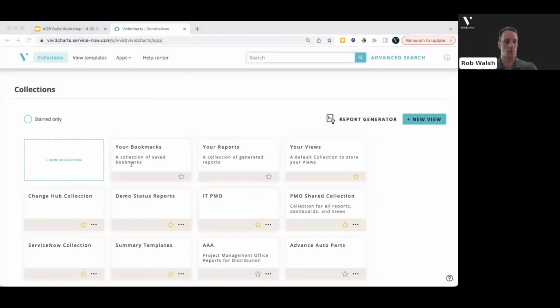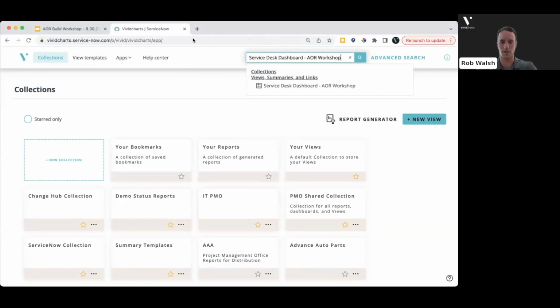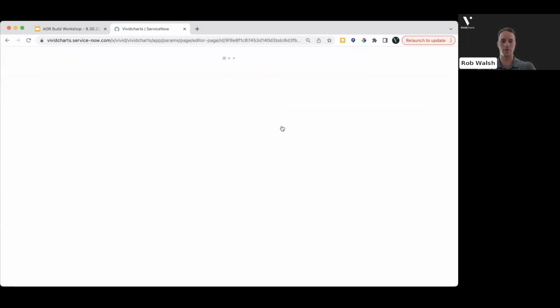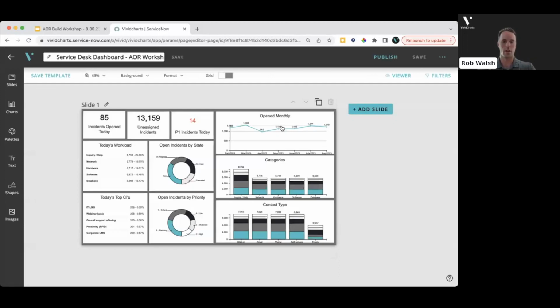So the first report type we're going to look at is going to be an advanced dashboard. And to do that, I'm going to just drop the name of a dashboard I prepped for the workshop today in the search bar. It's going to be this service desk dashboard that we're going to use for our AOR workshop today. So I've searched for that in the VividCharts UI here, and I'm going to go into the editor first.